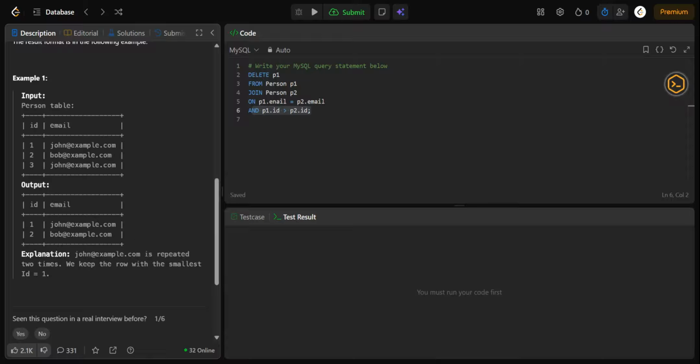So here we are using the self join because duplicate emails exist in the same table. Are you getting my point? Duplicate emails exist in the same table, so we need to compare rows within the same table. Are you getting my point? This is one of the most important SQL patterns: self join plus greater ID. We are applying the self join, and then we are applying the condition, deleting the greater ID.